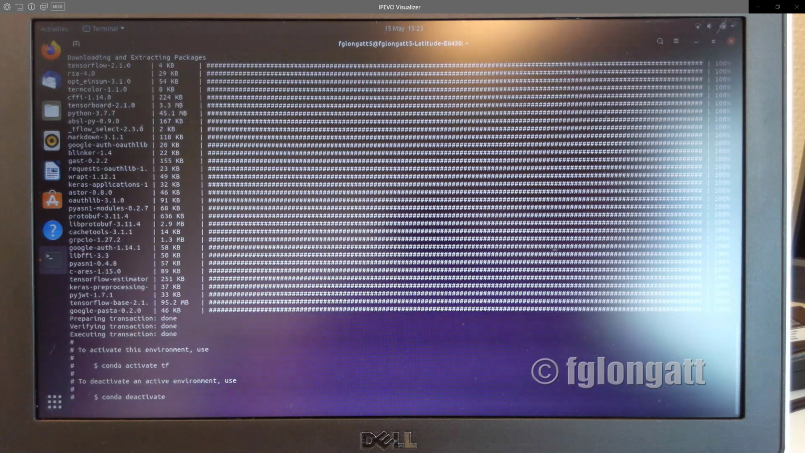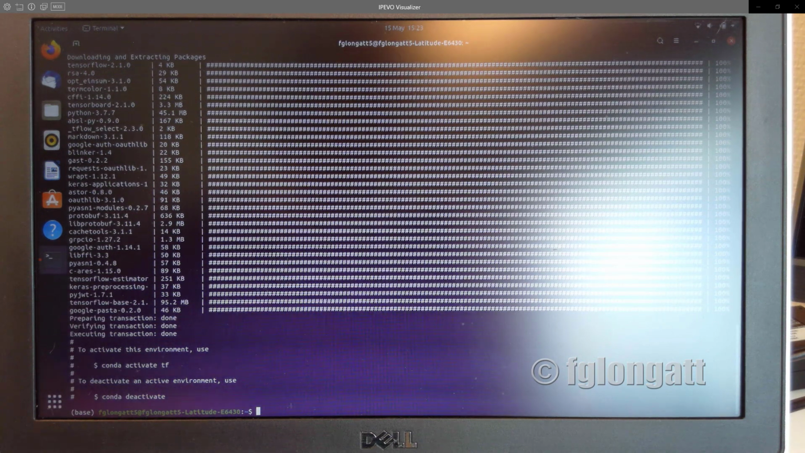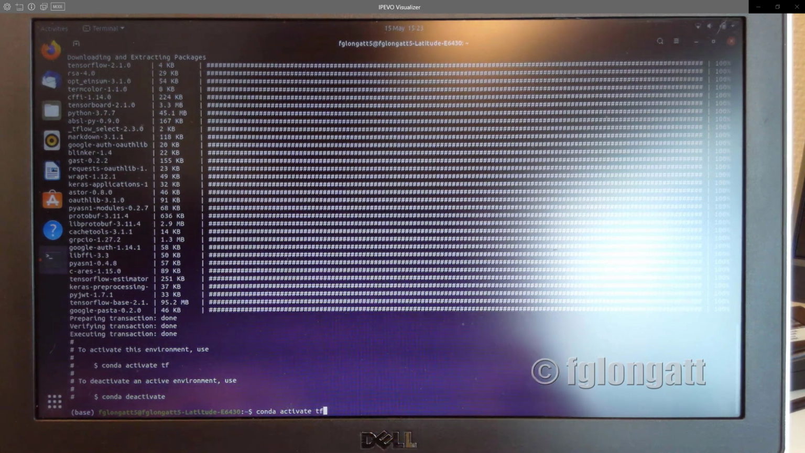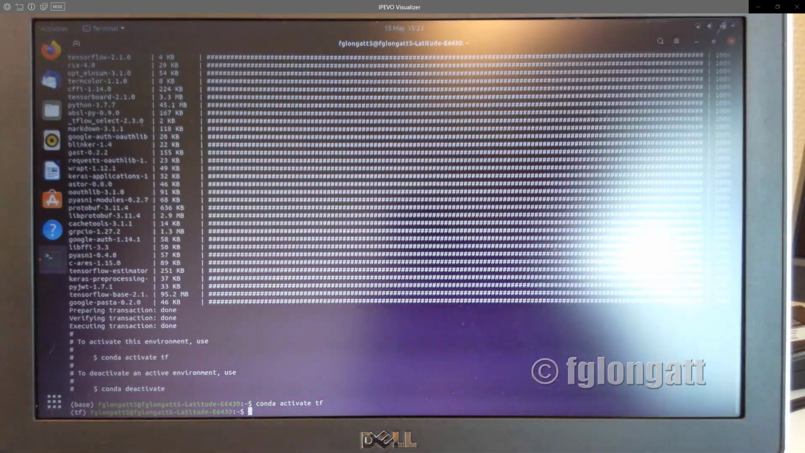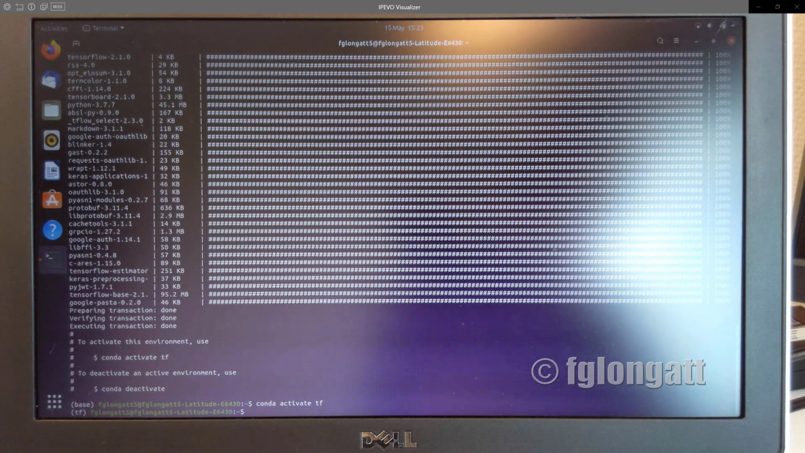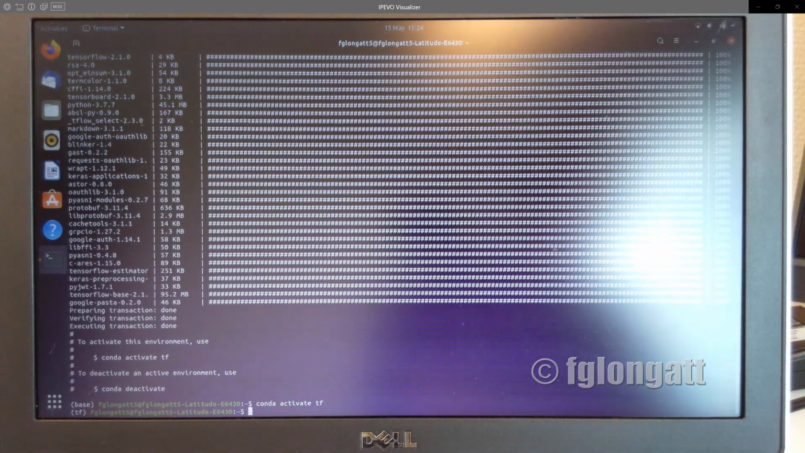Now it's verifying and executing the environment. Right now we have the environment, and let me say conda activate TensorFlow environment, and now it's active. What I will do now is run Anaconda. To run Anaconda is very simple. You can do it from the terminal, and that is what I will do at this moment.